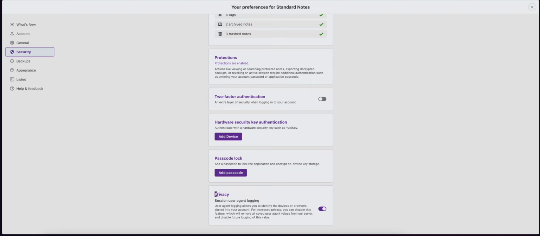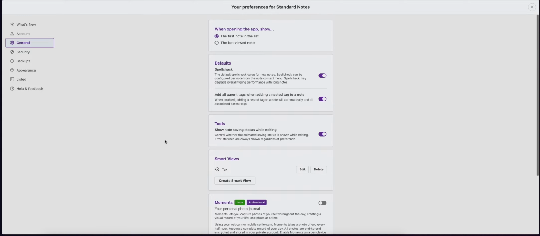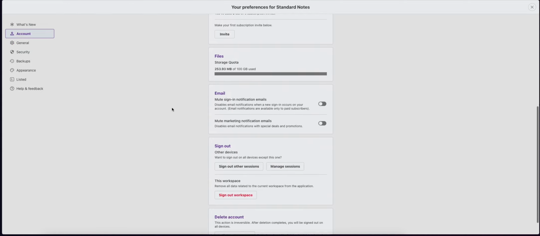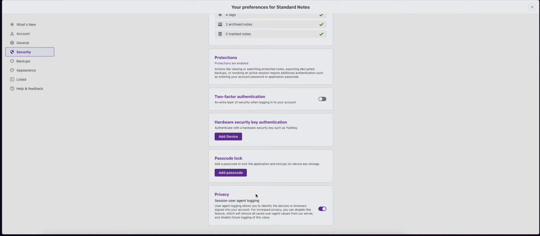The privacy setting here is related to the session tracking that we talked about earlier. If I go back to General, that's directly related to the account page, to this section right here. All these sessions that you see, this particular toggle controls that. If you don't want tracking, you can just turn this off. But for me, I do want to know what devices I'm logged into, just in case I lose a device, so I typically keep this on.